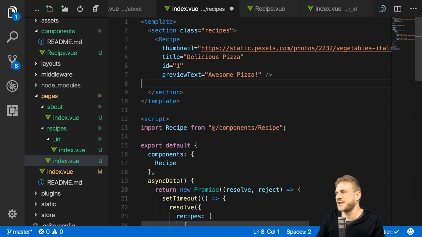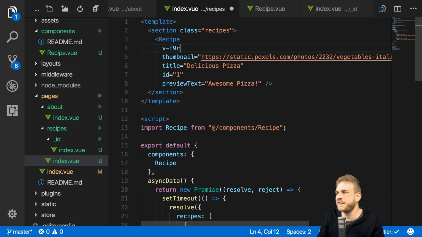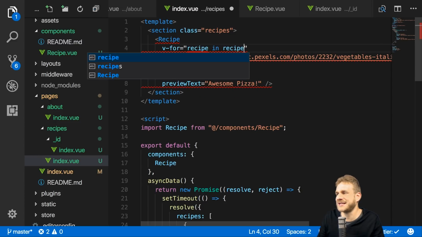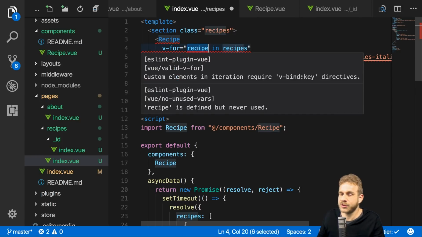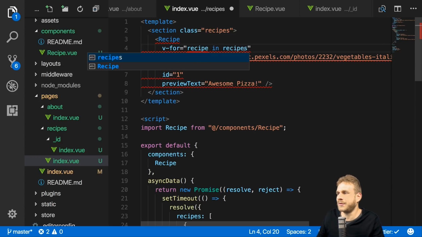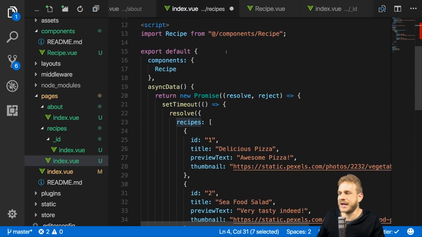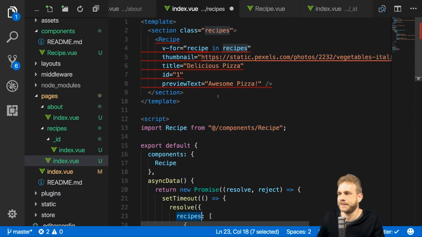That means we can remove the second recipe. And for the first one, I'll use v-for and loop through all my recipes in the recipes property. So recipe here, the name, that is up to you. You can name this whatever you want. Could be R, could be recipe. Recipes here, however, is coming from the data of that component. And in our case, that has to be recipes because we get back an object with a recipes property, which will become our component data eventually.